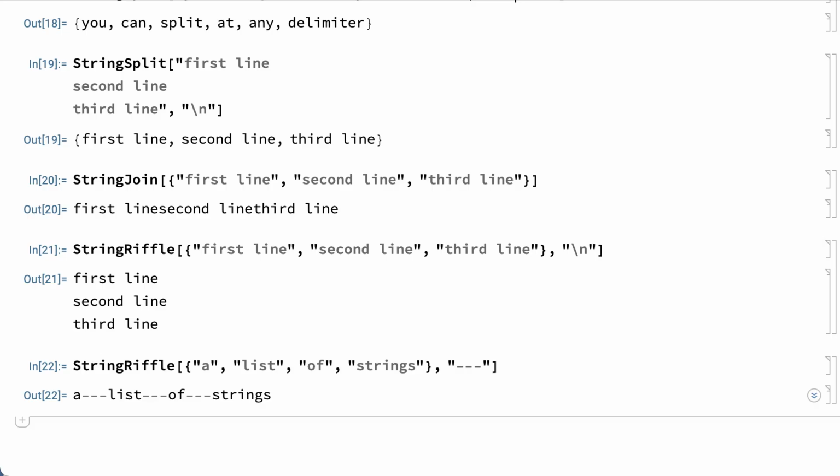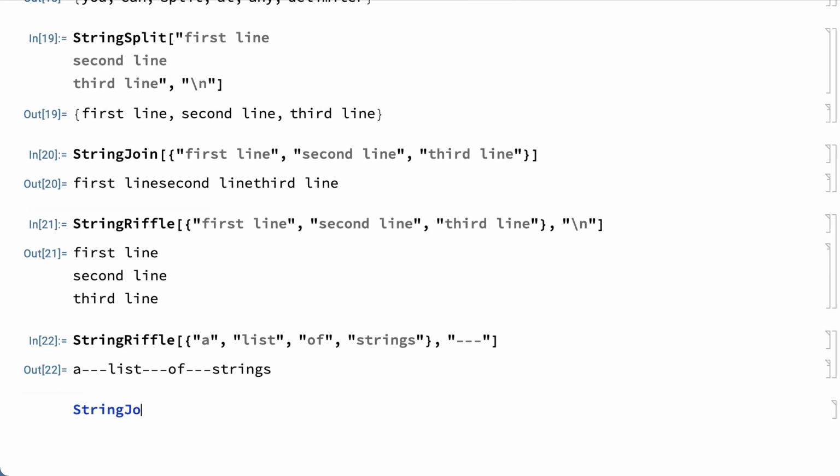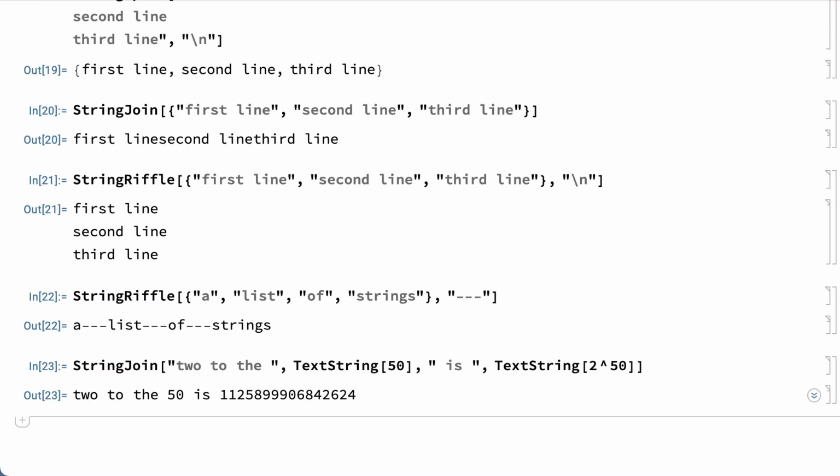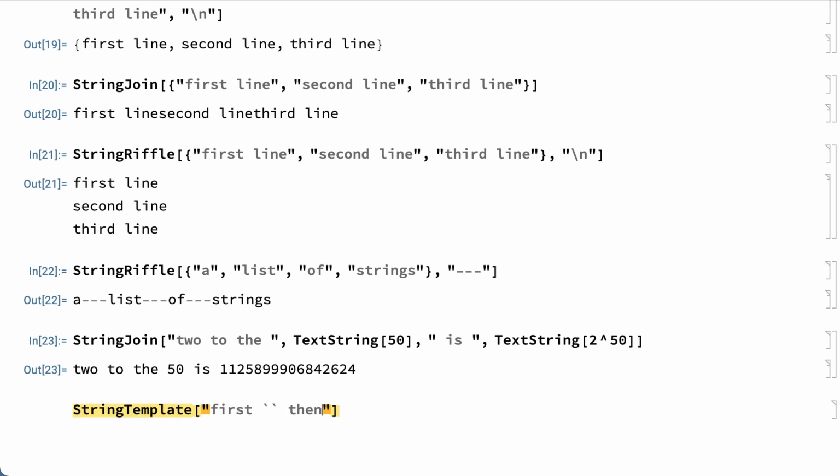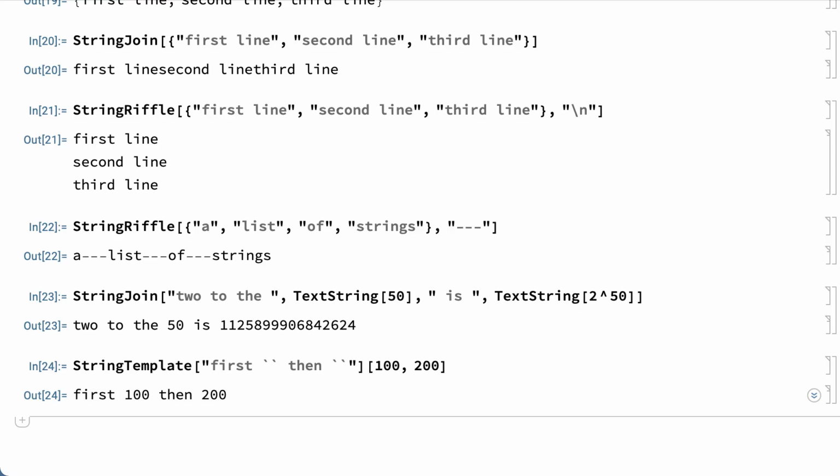Any Wolfram Language expression can be turned into a string using a function called ToString. For example, this uses ToString to turn numbers into strings so that they can be joined into a string. A more convenient way to create strings that contain expressions is to use string templates, which can be set up using a function called StringTemplate. For example, this uses StringTemplate to make a string containing the expressions 100 and 200.